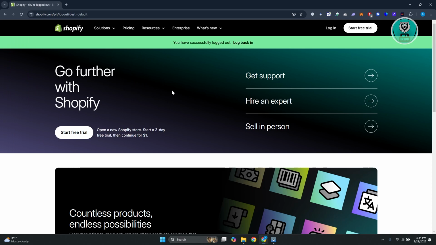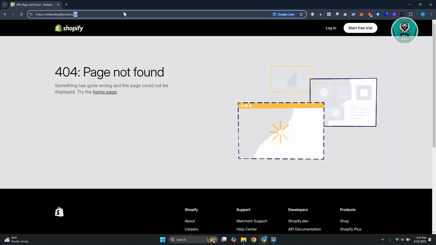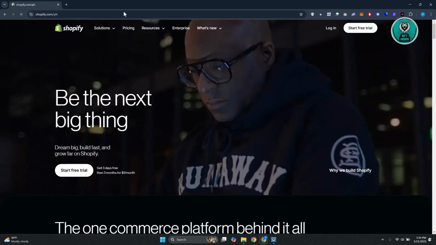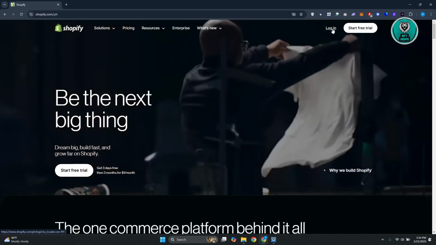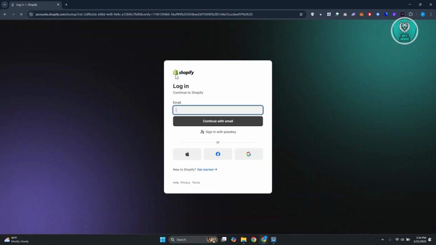So the first thing that you want to do is go to shopify.com to access their official webpage. Now in here, what we need to do is click on the login button that you see at the top right here. Go ahead and click on it. And in here, you need to provide some details about your account.